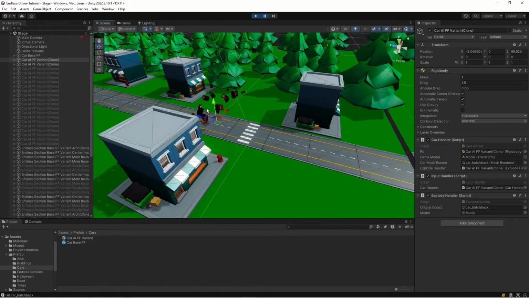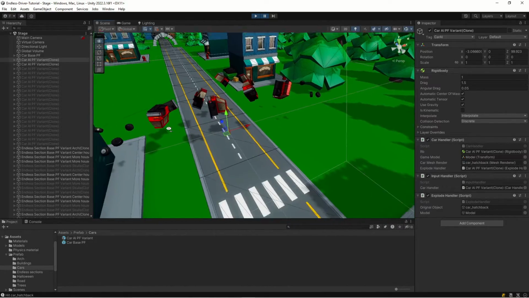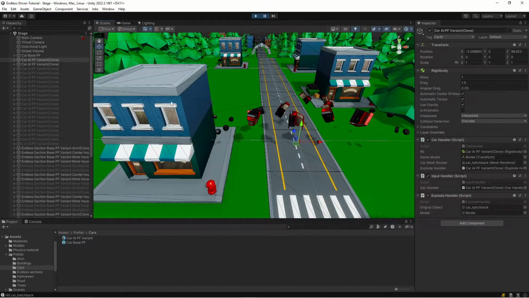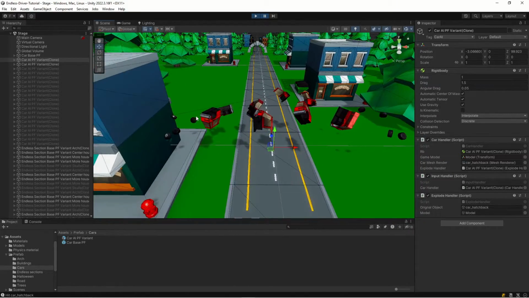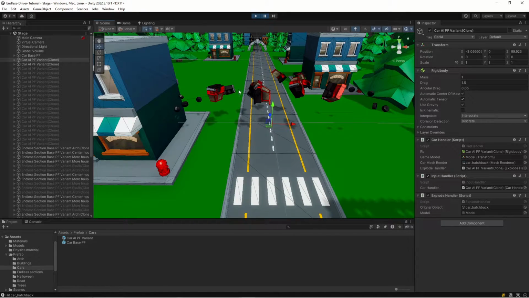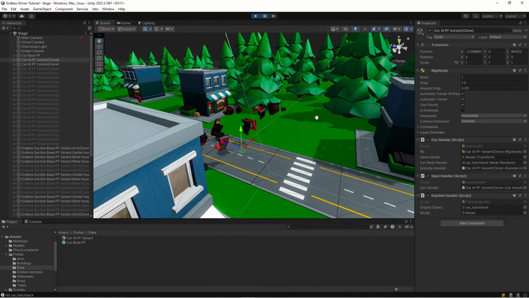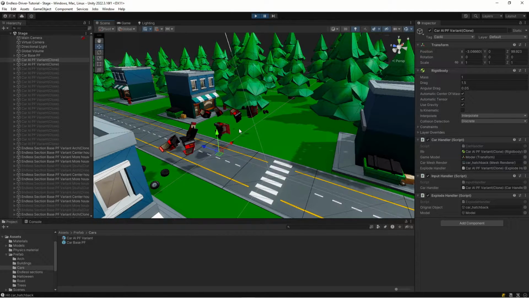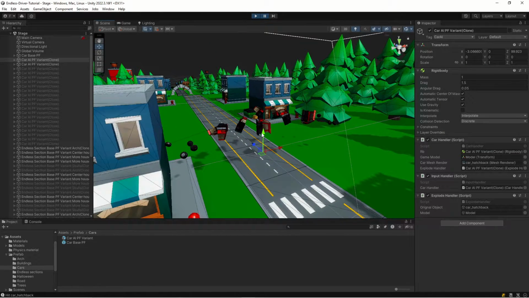And they exploded. So why did they explode? Well, the reason why they exploded is because they actually hit some collider, which caused them to explode. So that's not something we want. We only want the player car to explode. The AI car should explode if they are getting hit by the player or some other maybe car part here.